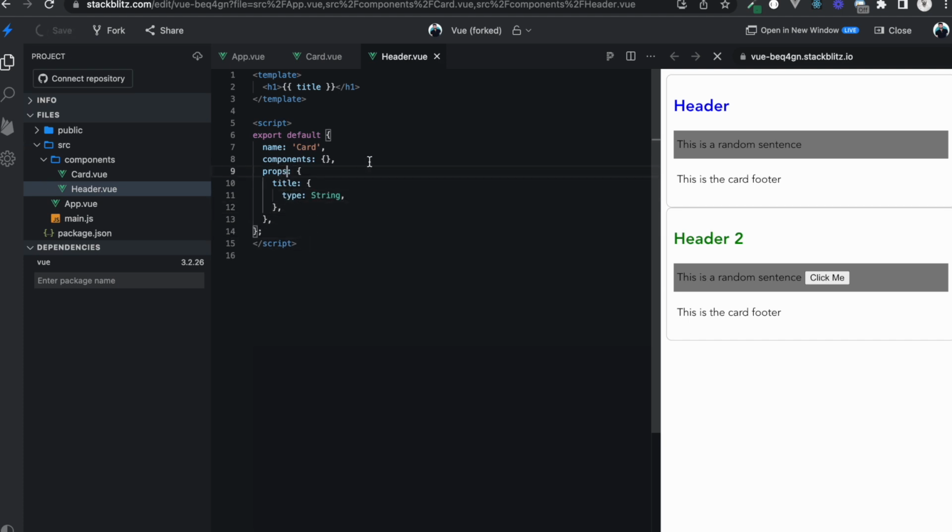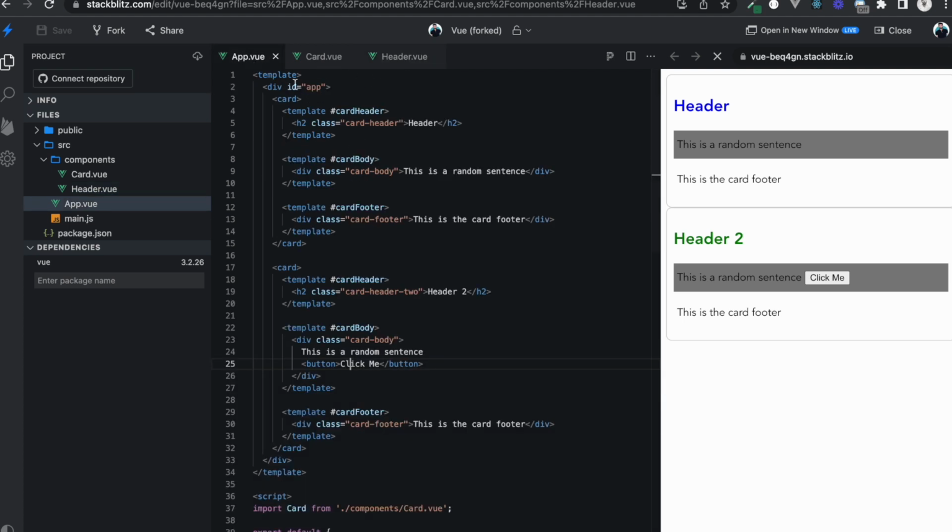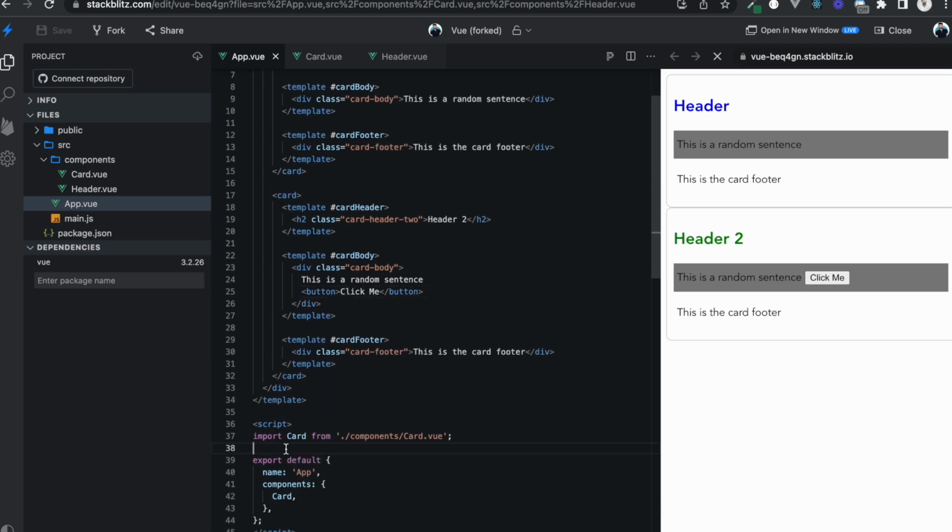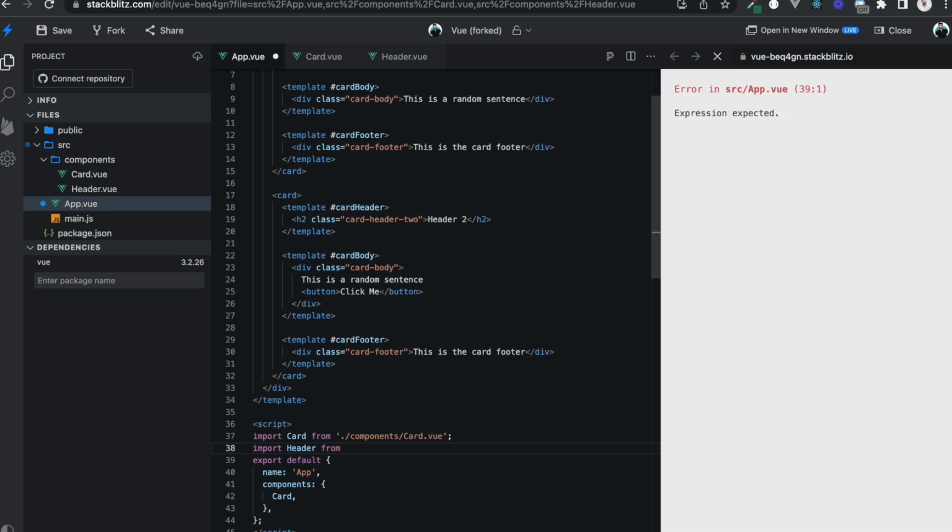All right, props. So I'm going to pass in a prop called title to this header, and it's going to render it inside the h1 tag. Now let's go back to app.view and import that header here. Header from, actually I think this is going to give me an error, but let's test it once.